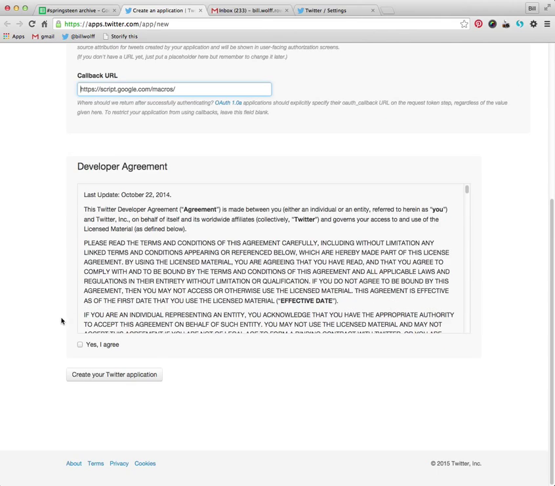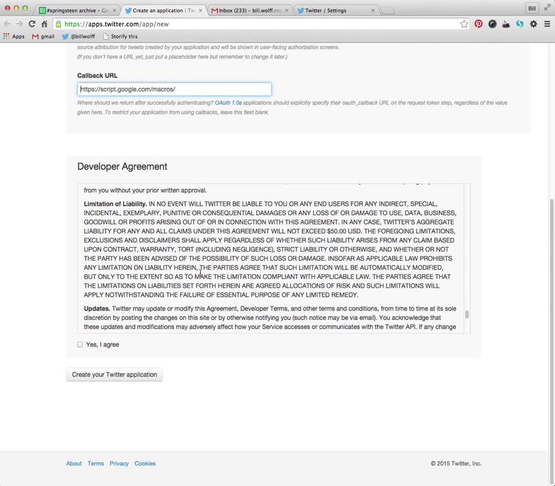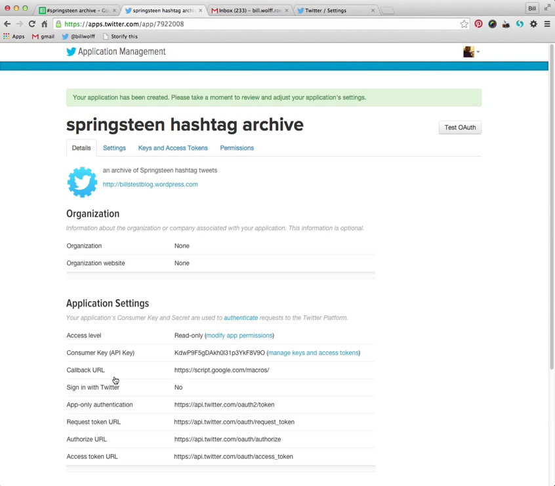Okay, scroll down. These are the developer agreements, which we read for class the other day, so we should all be set with that. Click Yes, I Agree, and then create your Twitter application. Okay, and hopefully you will see your application has been created. Please take a moment to review and address your application settings.